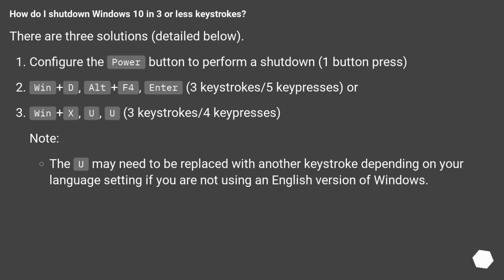How do I shut down Windows 10 in 3 or less keystrokes? There are 3 solutions, detailed below. Configure the power button to perform a shutdown, 1 button press. Win plus D, Alt plus F4, Enter, 3 keystrokes, 5 key presses, or Win plus X, U, 3 keystrokes, 4 key presses.